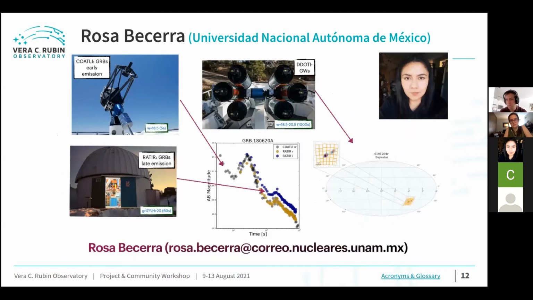I work at the UNAM, Universidad Nacional Autónoma de México, with facilities in the Observatorio Nacional de San Pedro Mártir in Mexico. And I want to present here what our facilities are, for example, COATLI, which was designed to observe early photometry from gamma ray bursts, and to complement this kind of study with RATIR, which has a larger diameter mirror and, of course, is more sensitive. And the other facility that we designed was DOT to follow up the alerts for gravitational waves.